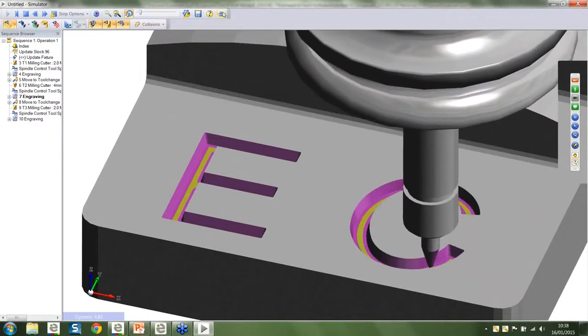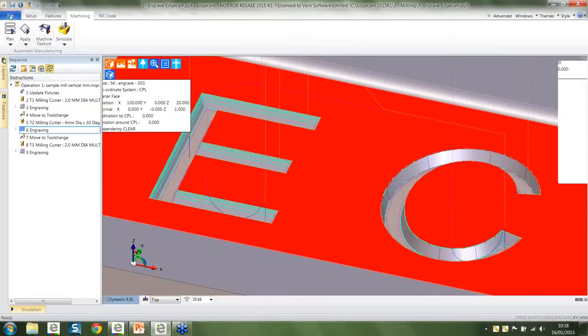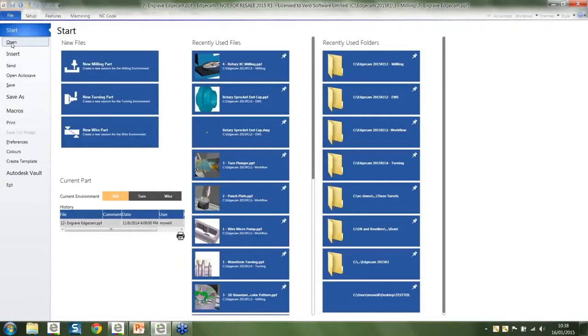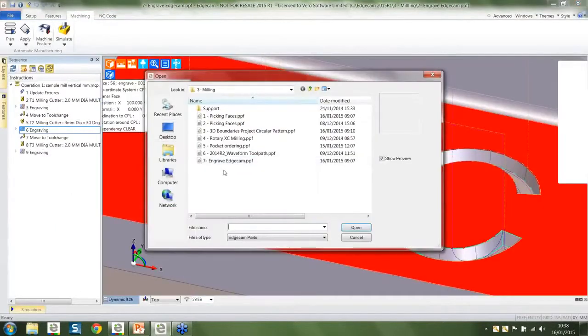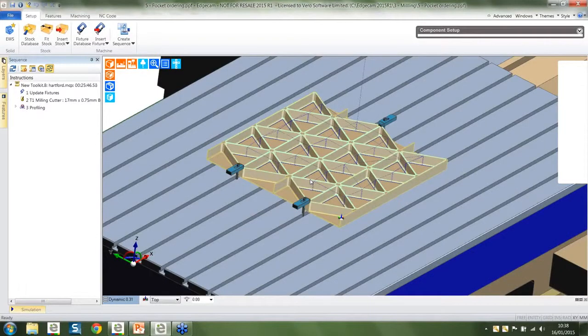So again, that's something that is brand new inside 2015 R1 and could be found in both mill turn and turning environment, milling environments. Let's look at the pocket ordering. Again, this will represent quite a substantial amount of time saving, especially on very large parts. You know, this part I've set up on a planar miller. This might be a 10-foot wing spar where I'm wishing to machine these individual features.